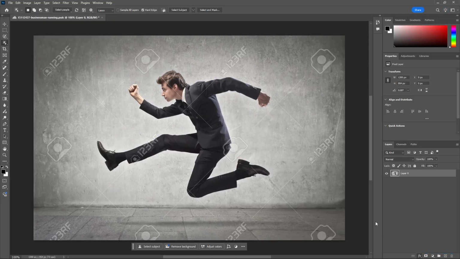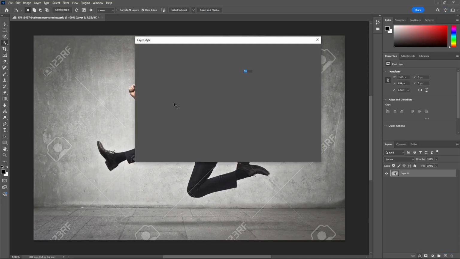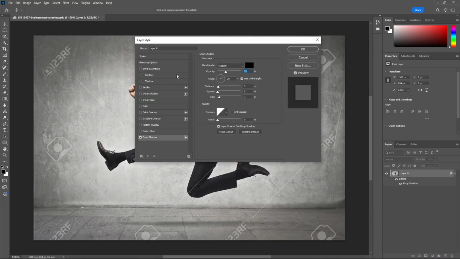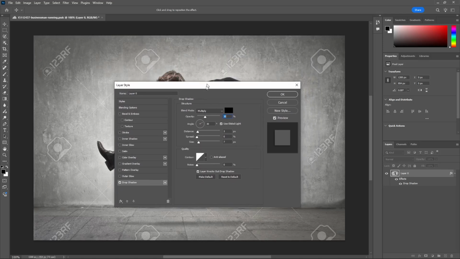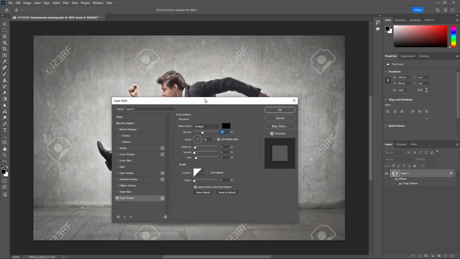In the Layer Style dialog box, you're going to see several options that allow you to tweak and adjust your shadow exactly to your liking. Let's start with the opacity setting. This controls how dark or light your shadow appears. A lower opacity will give you a more subtle shadow, while a higher opacity will make it more pronounced. It's all about balancing it to suit the overall tone of your design.